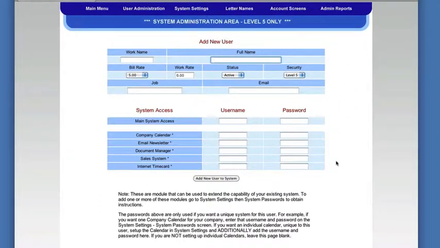Now they're accessed in. So what you want to do is the people on your team, you want them accessed into this system. This is where the power lies, so you can all be in here working at the same time.